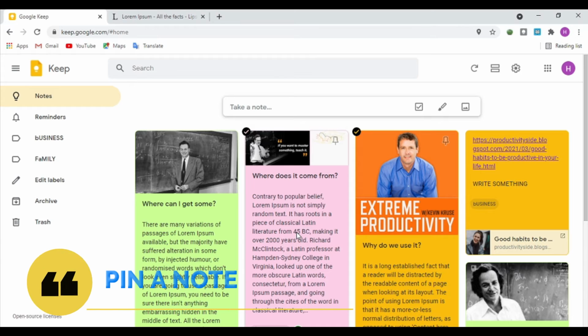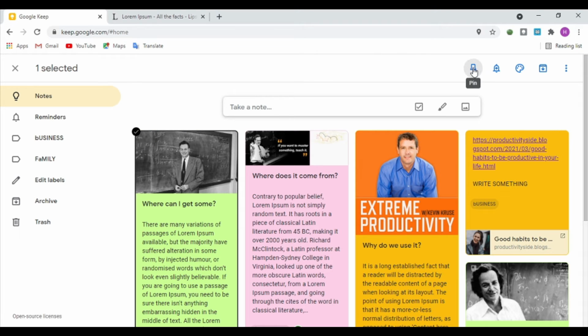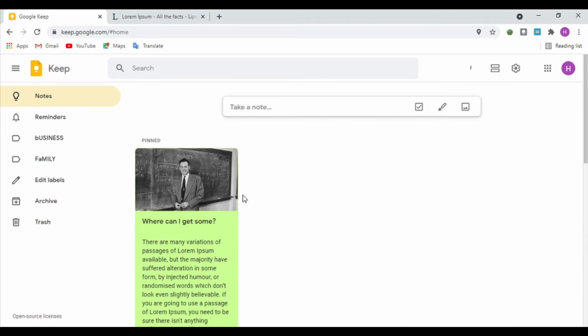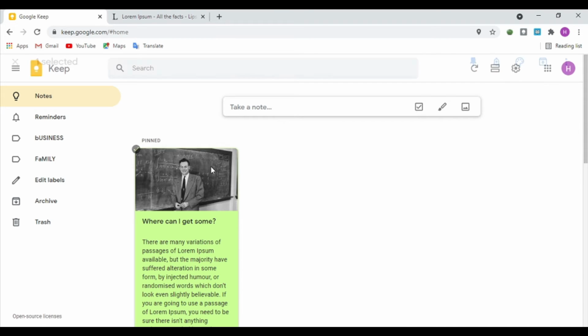Let's say you want to pin a note, and this is the most important note you use daily. You can pin it by just selecting the note by clicking here, and you can pin this. You can do lots more things like this. You can remind, you can color code, you can archive those, and you can do lots more things in this app.